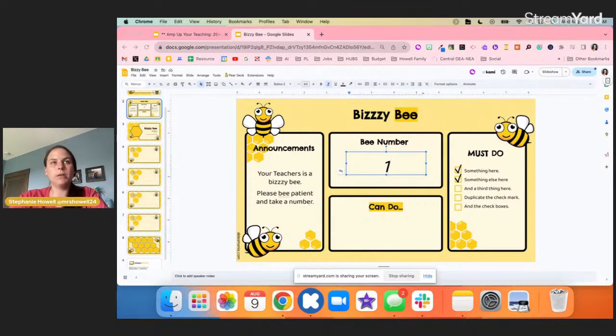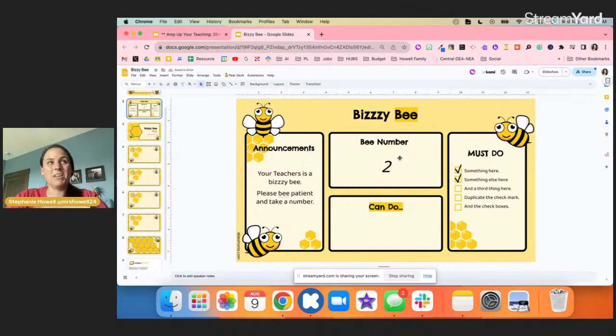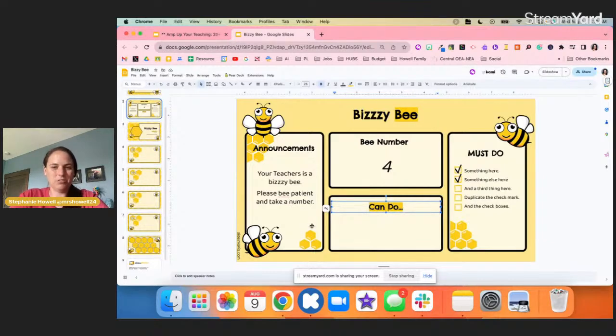So the teacher will be conferencing with students, and after she meets with student one, she'll just change this to number two. Number two student will come up, they will get that conference, and then she's ready to meet with number three. Okay, and then the teacher can keep changing this number as she meets with students. But as students are waiting for that conference, they're able to work on this must-do and can-do list while that teacher is busy meeting with other students.